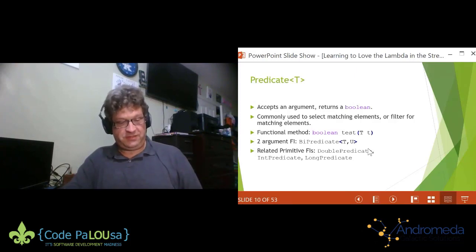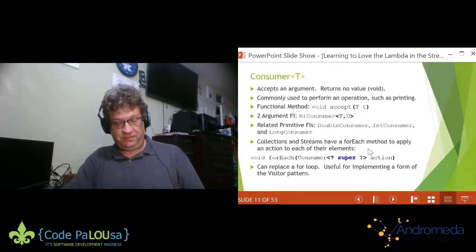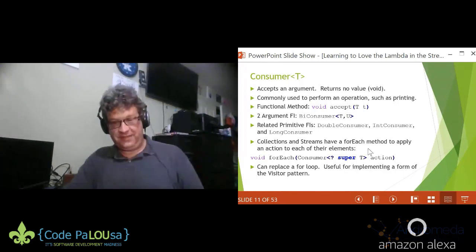The consumer is typically used to do something with a value. The forEach method may be used as a replacement for the imperative for loop in many cases. This lambda can also be used to implement a form of the visitor pattern. Instead of needing a constellation, just a whole bunch of classes to implement the various collection visitors, the consumer FI and forEach method can do the job instead.